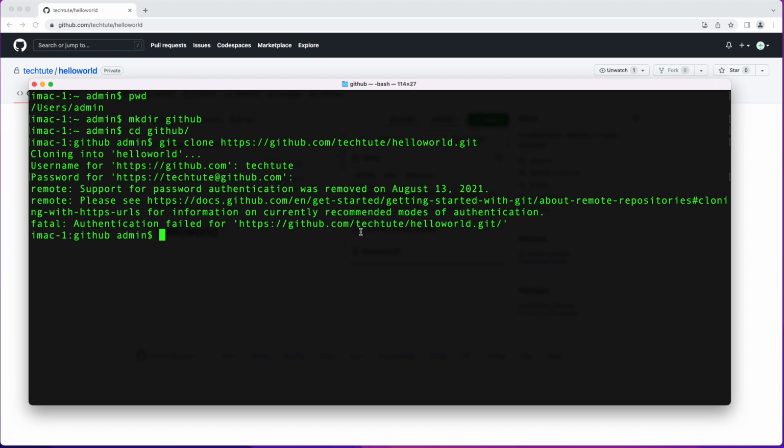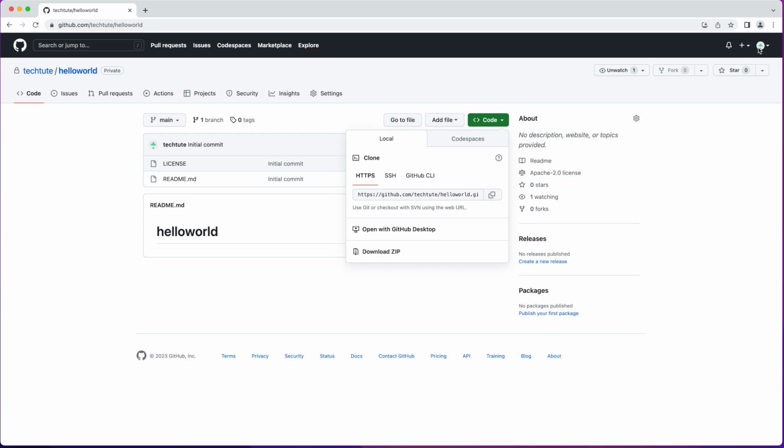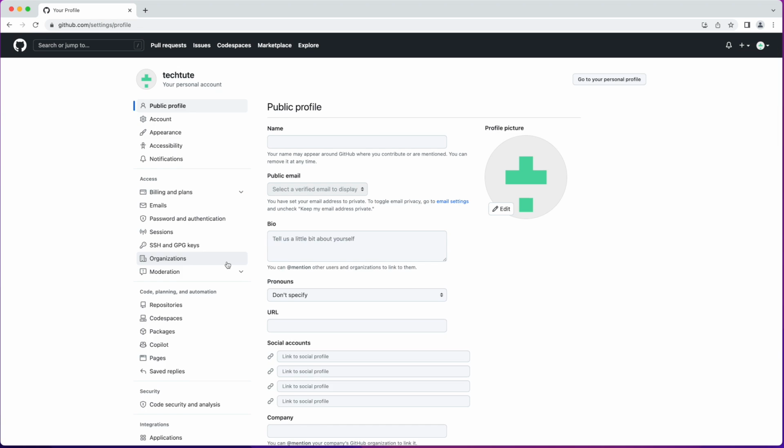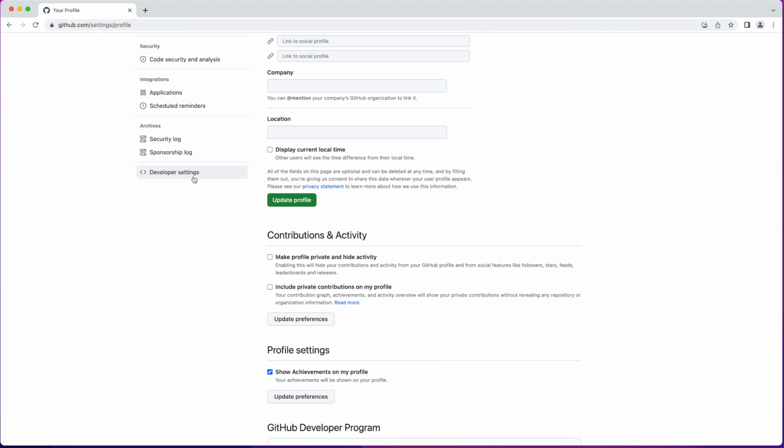So the next thing we want to do is go ahead and get ourselves a personal access token. To do that, you want to go back to your GitHub account, and then here you want to click on that little picture. This is your profile picture. Yours may look different, but it's up in this right corner. Then click on settings, scroll all the way down, and go to developer settings.